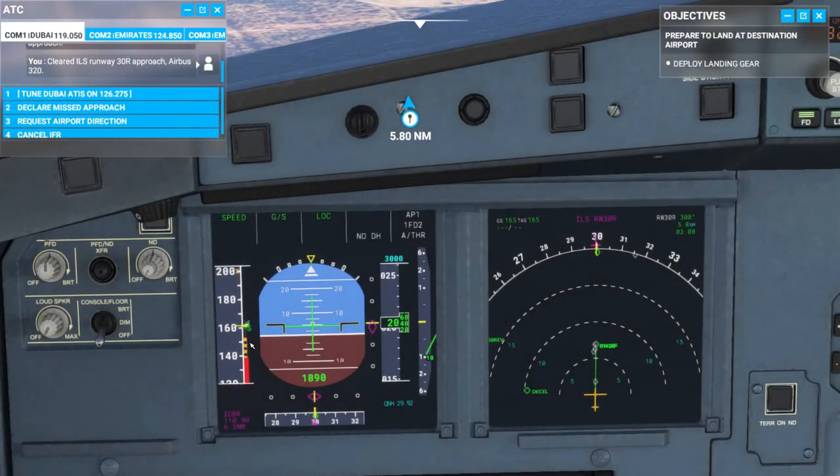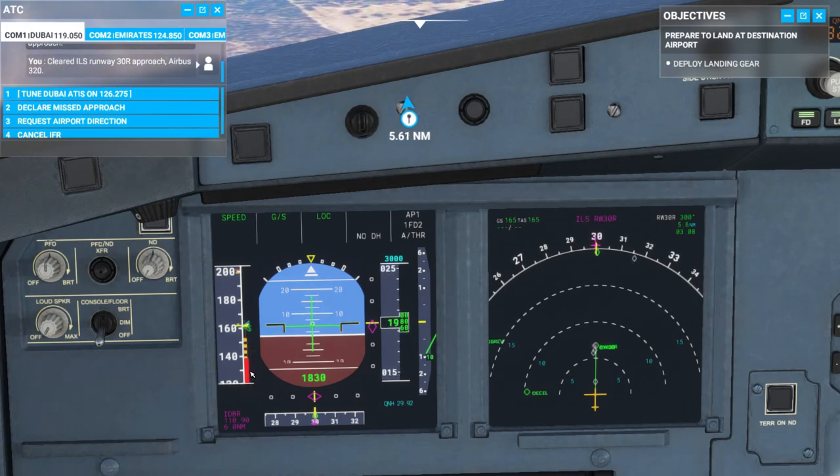This yellow and red means that if I go to this speed, the plane will stall and it will start falling to the ground.